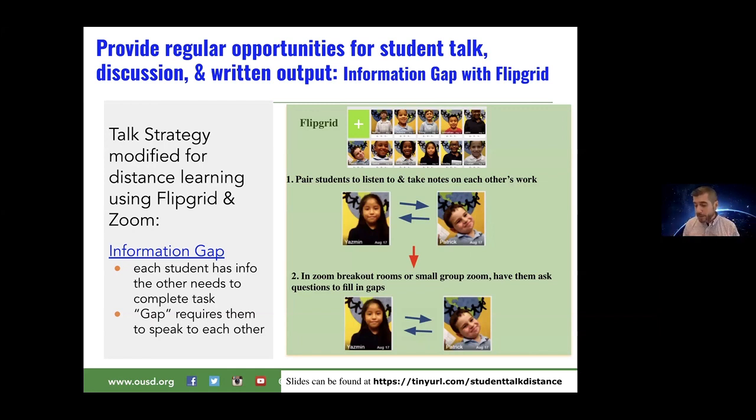So the way it works briefly is students are instructed to draw or jot down something in lower elementary and upper elementary to record a summary of key points of their respective findings, again, using an app like Flipgrid. And then students get to listen back and forth to each other, jotting down notes, asking questions. And then finally, in breakout rooms, students use Zoom to ask each other questions to fill in those gaps.